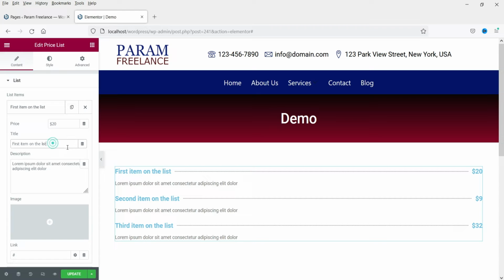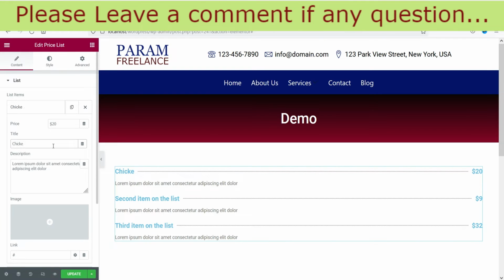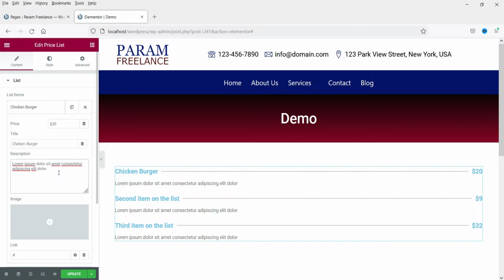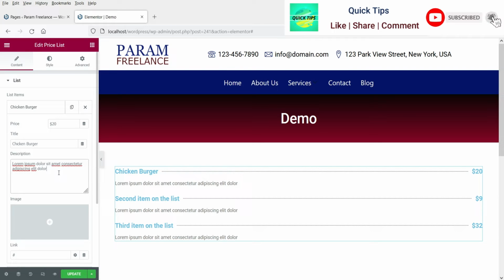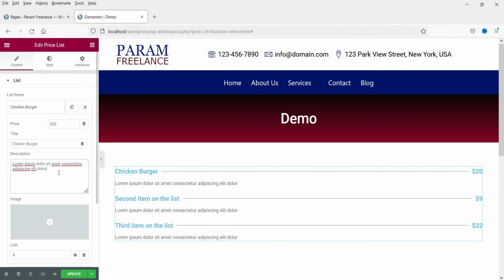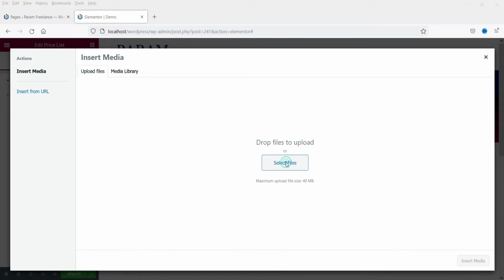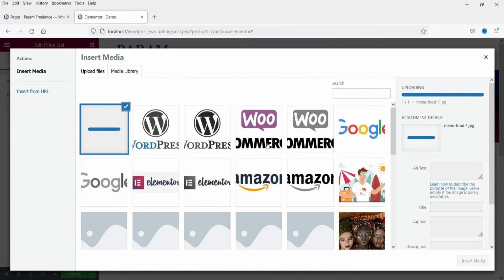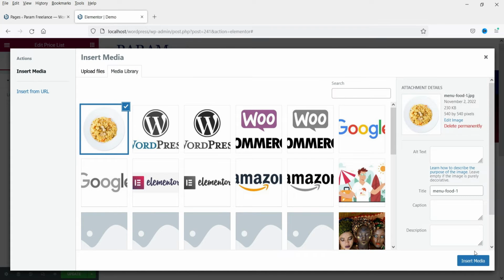So in the first item here you will see the title. You can change the title. Let's say chicken burger, and here you can add the description, what the ingredients are, what the flavor is, and what the specialty or features of this particular item are. Here you can add the description of the product or the item. Here if you want, you can add the image also. So I'm going to browse the image. I already have one image downloaded and I'm going to use that image.